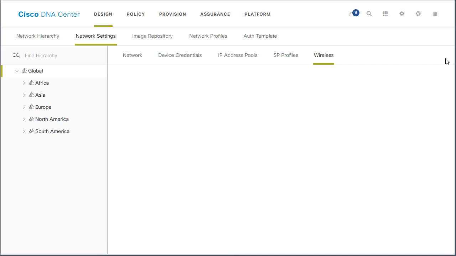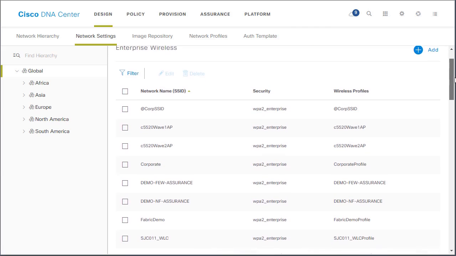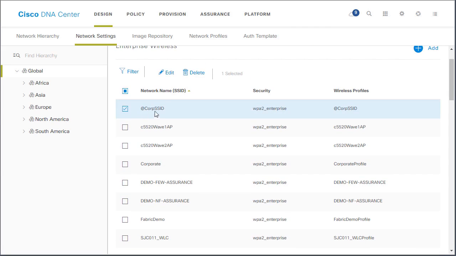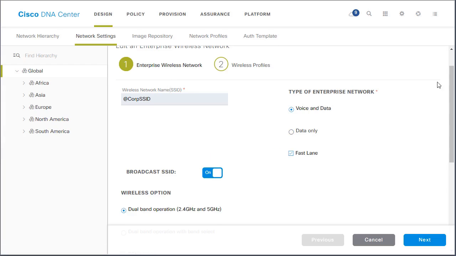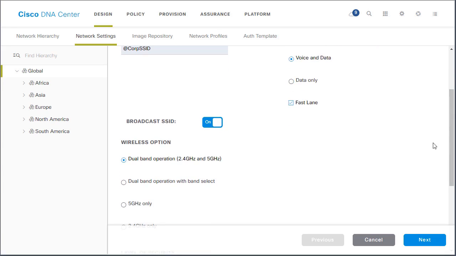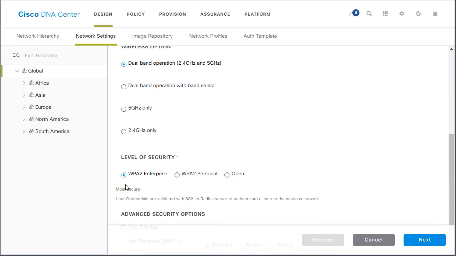Wireless is my personal favorite. Deploying our wireless profiles right here inside of our network settings, and again, referencing them at a later time. A quick example of what it looks like, I can click on my Corp SSID, click on Edit, and check it out. We've got our SSID name that we can edit, if it's used for voice and data or data only, iOS specific fast lane, broadcasting the SSID, going dual band, as well as even security with enterprise or pre-shared key. I love this stuff.